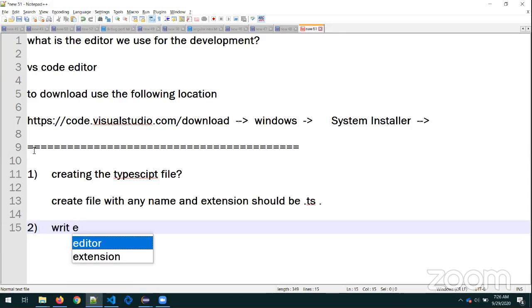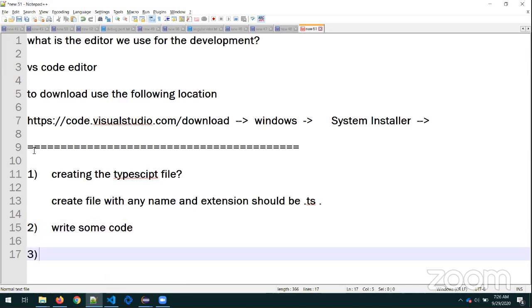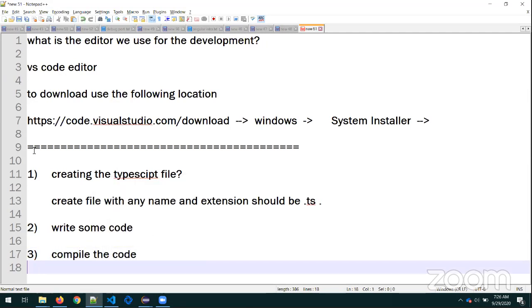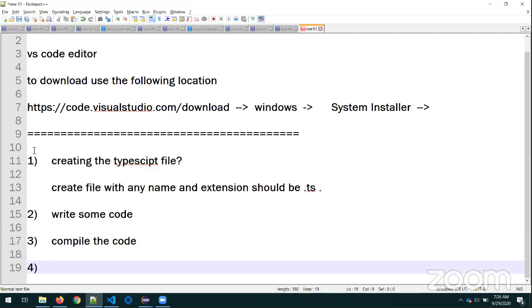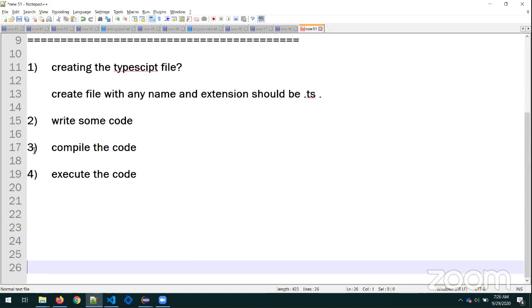write some code. Third one, compile the code. Fourth one, execute the code. So these are the steps. This is the process for any program, sir. How to work with a program? First, create the file, write some code, compile the code, and execute the code.